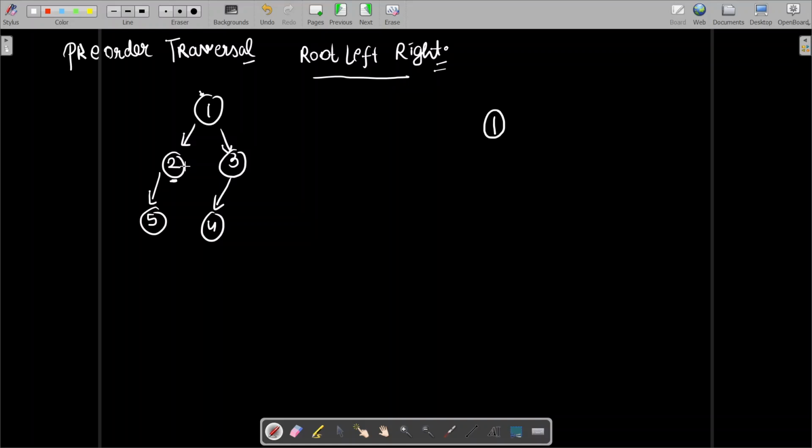It is a root. It becomes a root. So we will print two. Now we will reach here because it's left now. So basically we reach here, left. Now again it becomes a root because root, left, right.